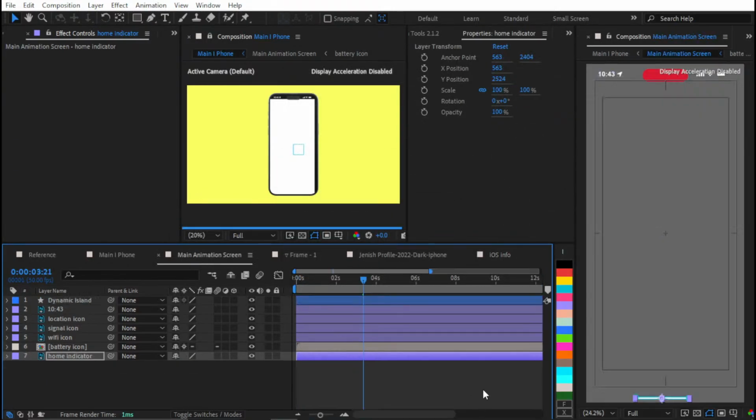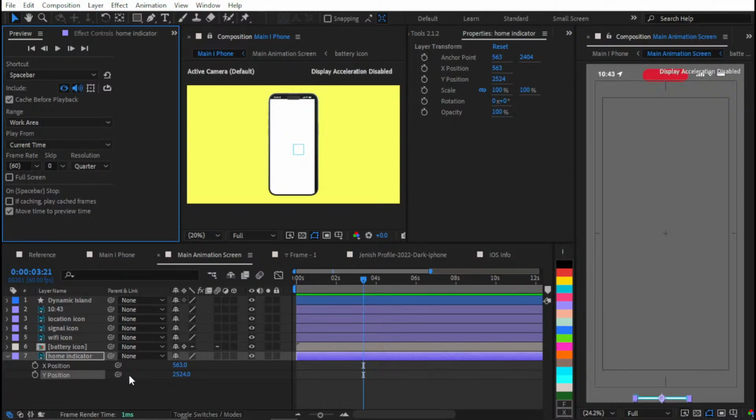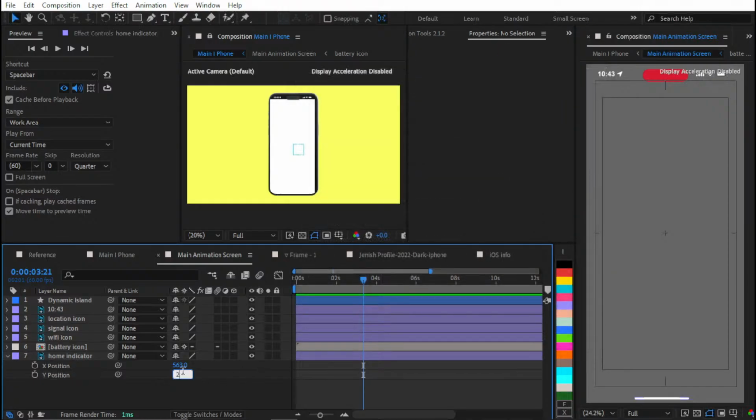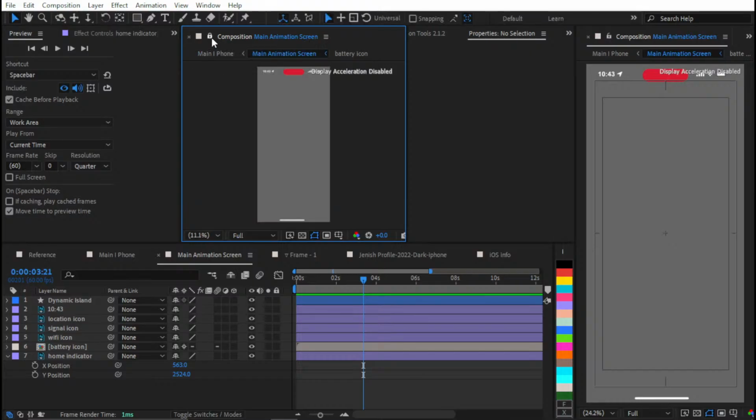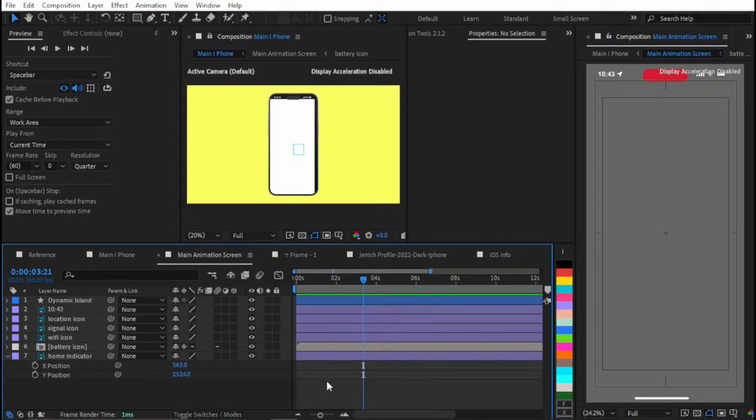Go to the main comp, Control Alt Home, position. Let's align this to bottom. Where is the plugin? Wait, we have height of 2556. 2556 minus 32. So this is the exact position of this home indicator. Let me just close this comp, I guess. Okay, let's close this. Go to the main comp.